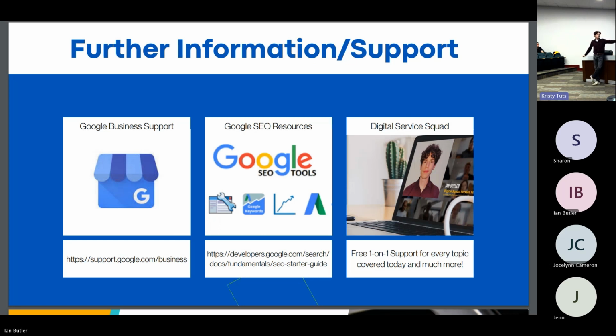So the first one I put there is for the Google business page support. If you go to that link, and you have questions about setting up a Google business page or specific functions or whatever, you can basically always find the answers there. I honestly visit that quite frequently when I'm working with a client and I don't know something. I'll generally go to that first and I'll usually find the answer there.